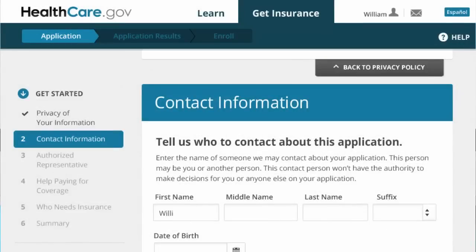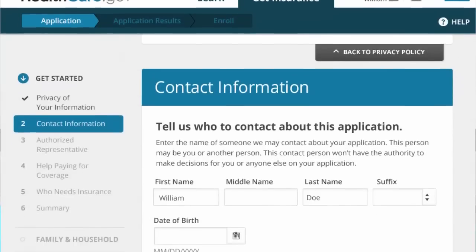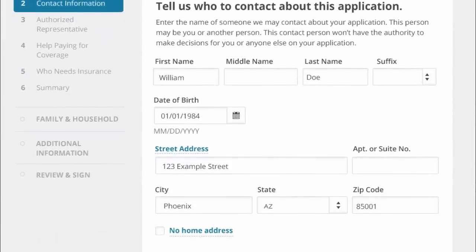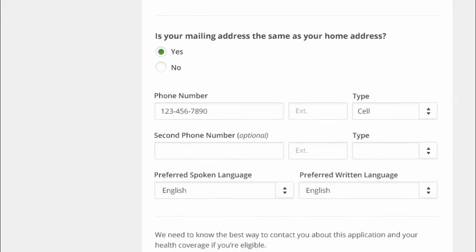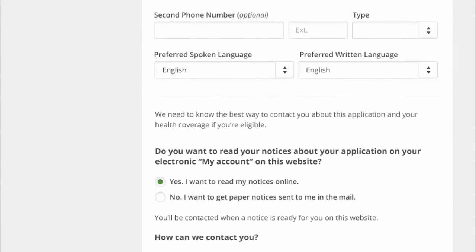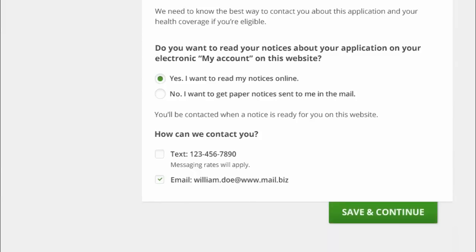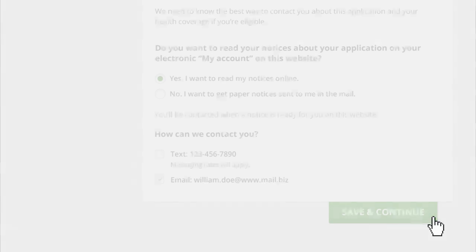On this contact information page, William answers a few questions about his home and mailing address, his contact phone numbers, the language he prefers to speak and read, and how he wants to be contacted by the marketplace. This information is not shared with any external party.